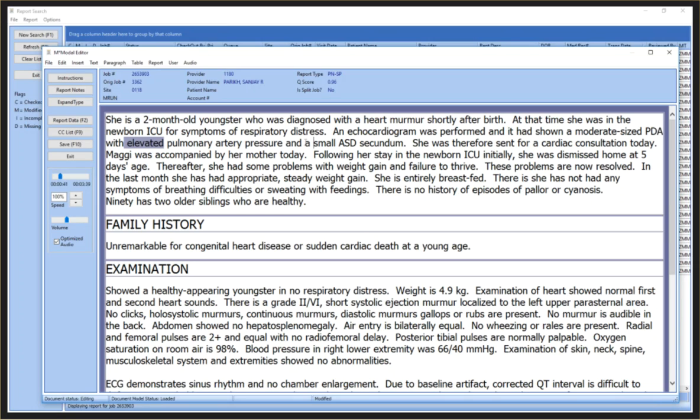A lot of times when they dictate, the tense of a word will not be correct. So we'll go in, and a lot of them are just like me and are very grammatically challenged, as I am. So we do need to go in and help them out. Pulmonary artery pressure and small aortic secundum. She was therefore sent for cardiac consultation today.